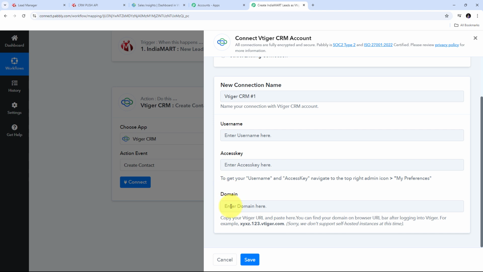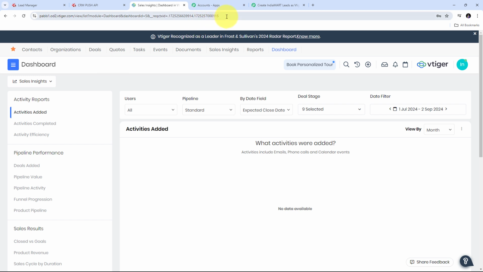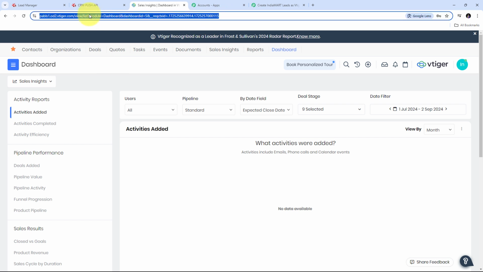So first here, what I'm going to do is I'm going to get the domain of my Vtiger application. And for getting the domain, I need to take you to my account of Vtiger. And here for the domain, what I need to do is I need to go to path URL. And here in path URL, I have my domain. So this is my domain till this vtiger.com. So I'm going to copy this.